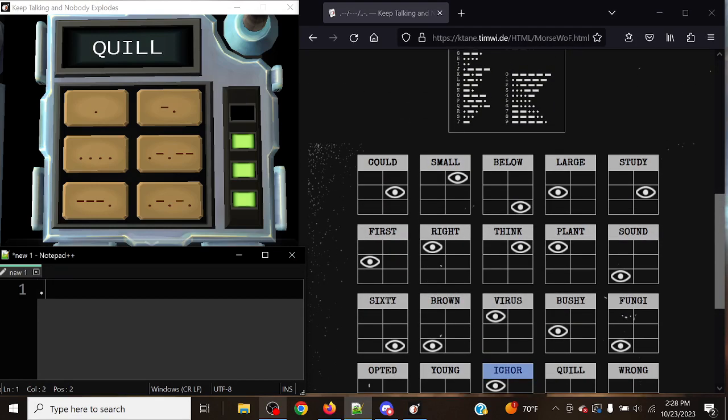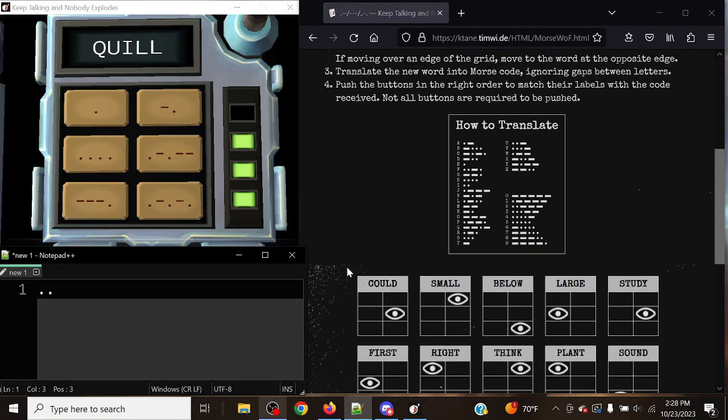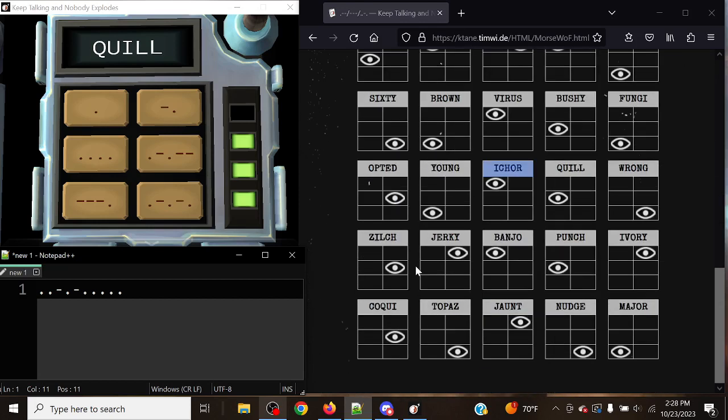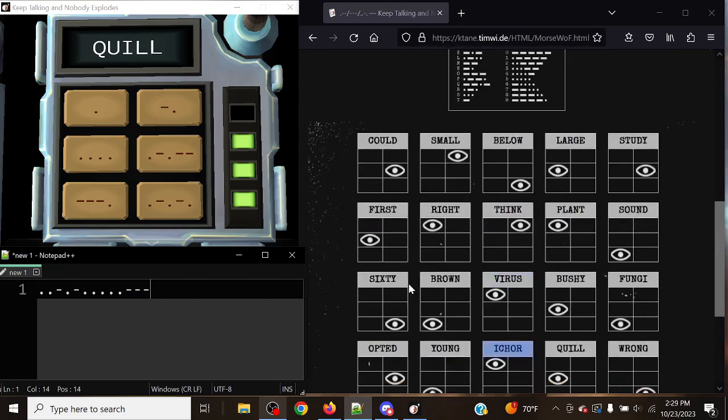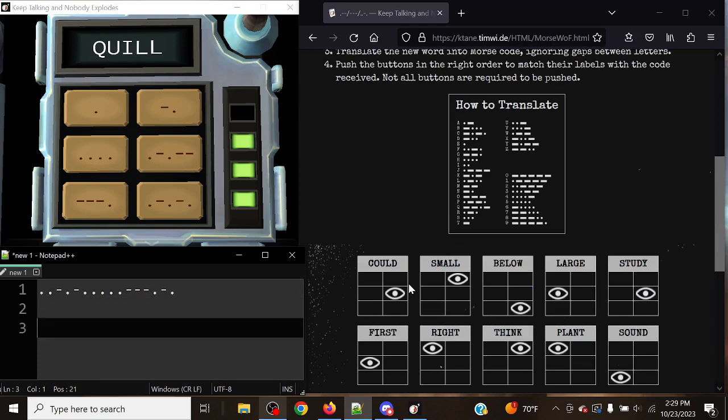That's going to be dot dot for India. Charlie is going to be a dash dot dash dot. Hotel is going to be 4 dots. Oscar is going to be triple dash. And Romeo is going to be dot dash dot. Okay, let's take a look at what we have here.